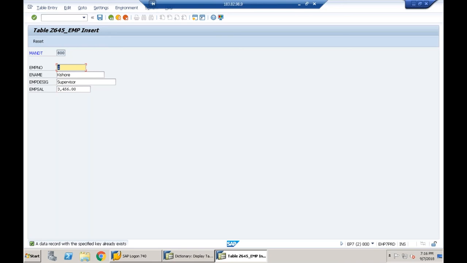Because what is the primary key field in my table? So data record specified is already existing. So what is the meaning here? For the second record also, it has inserted the MA and DT value as 800. But 800 is already there now. So that's why it is not allowing me to insert, because this is the only primary key field.